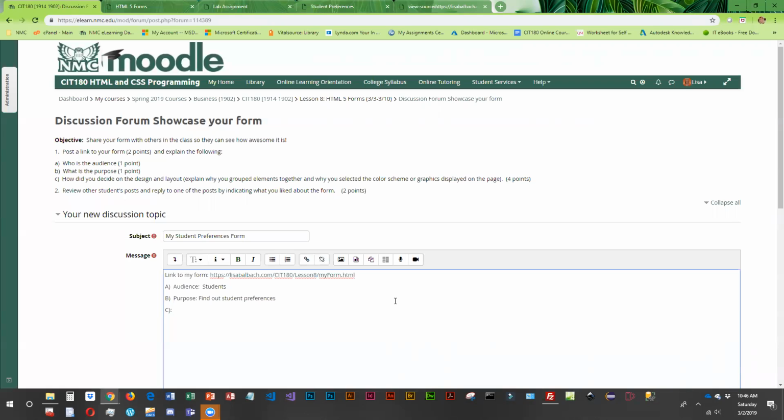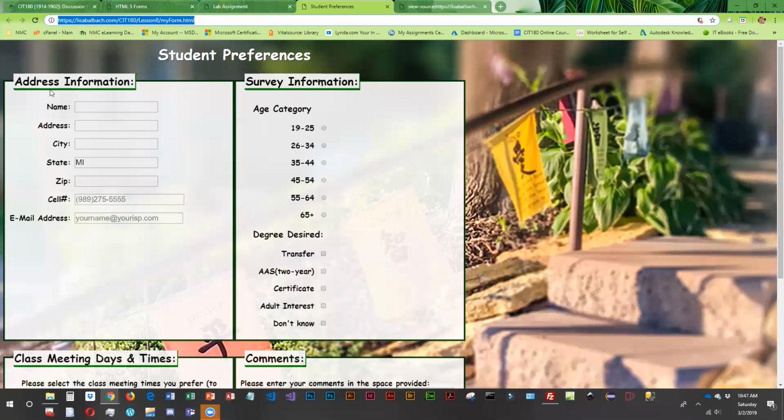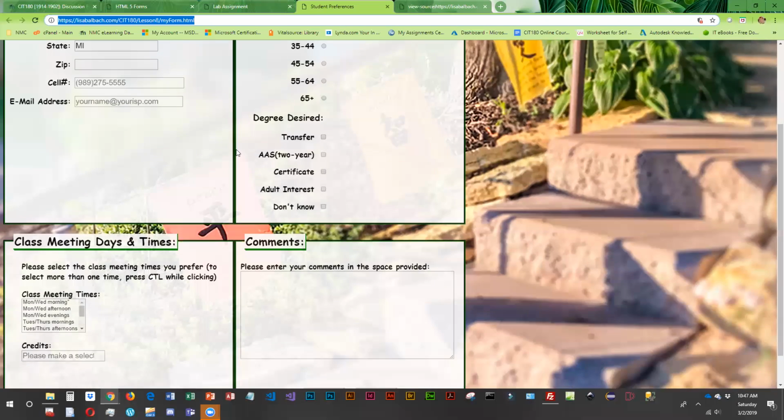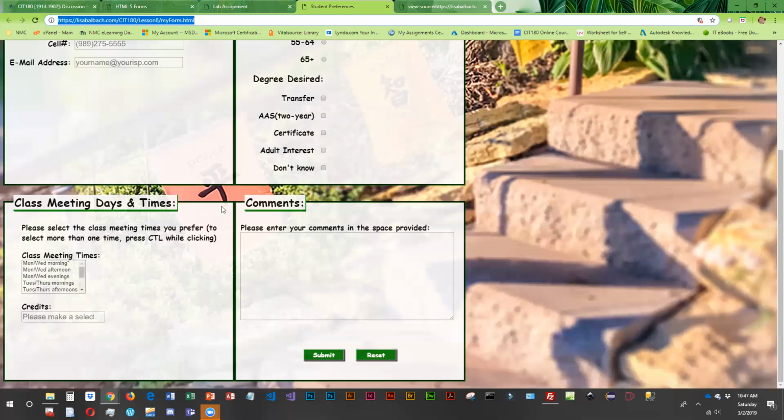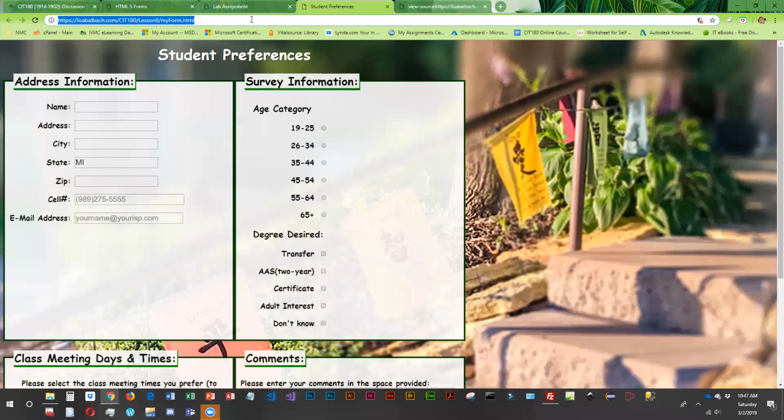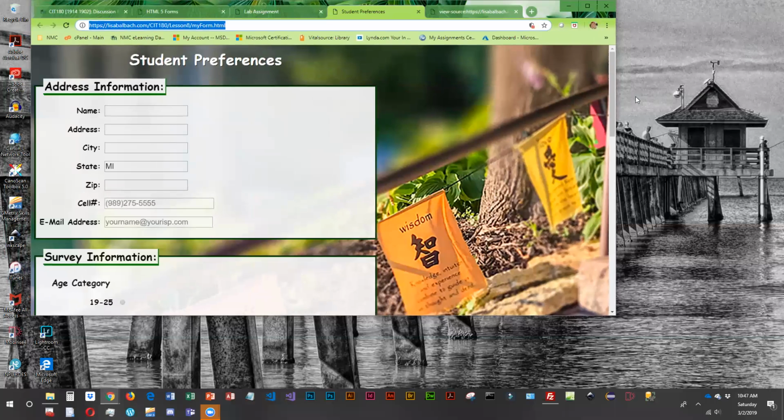So how did I decide on the layout and the design? I grouped elements by type. If we take a look, I've got address all grouped together, survey all grouped together, class grouped together, and comments with submit buttons. So it's by type. And I did use a responsive layout, as you can see.